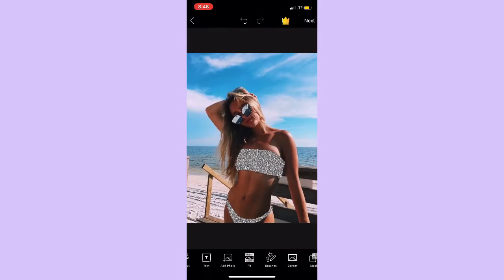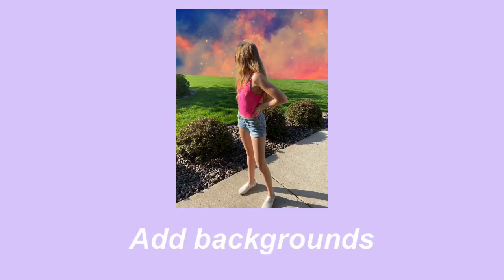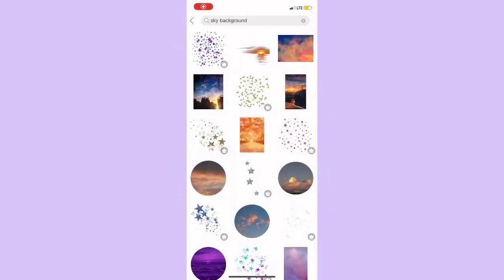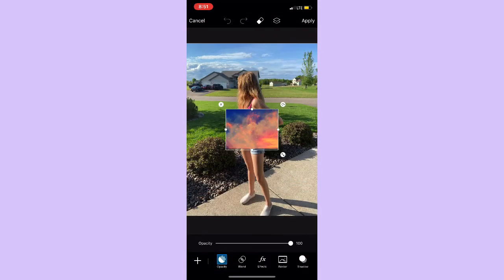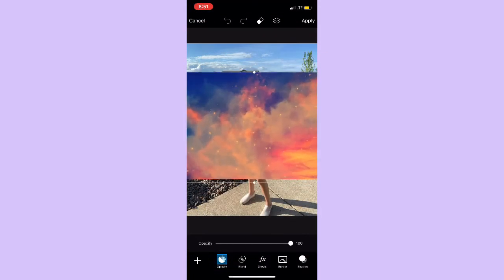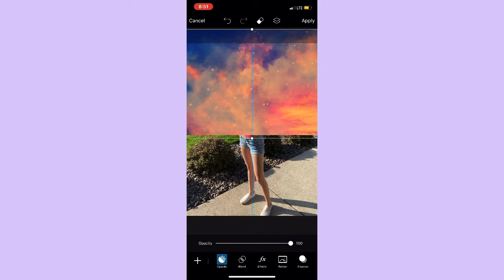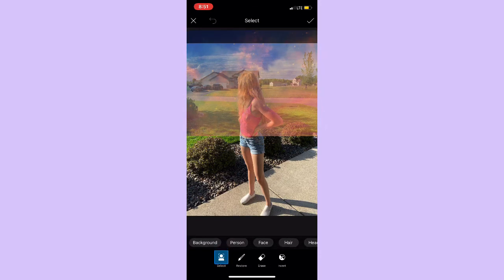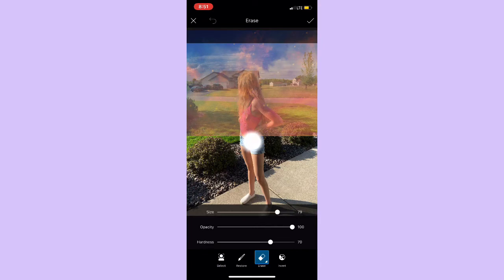Okay, so this is the final picture, and now I'm just going to add a background onto my picture. I'm going to show you guys how to do that, and this one I think turned out really bad, but whatever. So I just went into the stickers and chose a sky background, and then I blew it up to as big as I wanted and placed it over the section of the picture that I wanted. And then I turned the opacity down so that I could see what I was erasing.